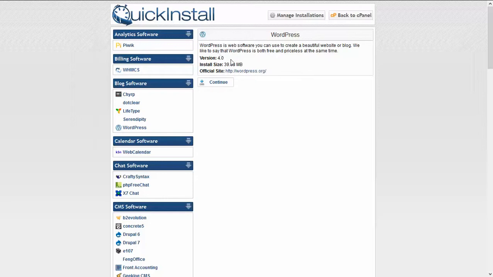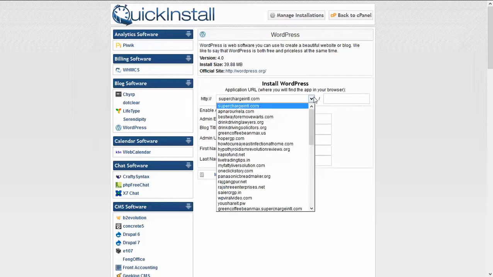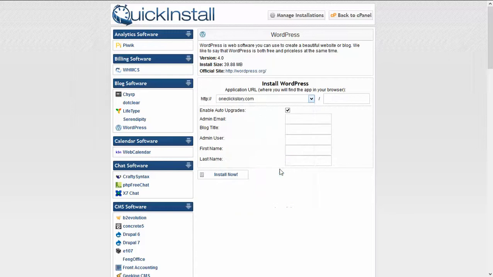They say WordPress is a web software you can use to create beautiful websites or blogs. We like to say that WordPress is both free and priceless at the same time. Okay, so let's use it. Click continue and you will get this thing, install WordPress. Here you have to select the domain where you want to install WordPress. For example, I am clicking One Click Story and leave it as blank.